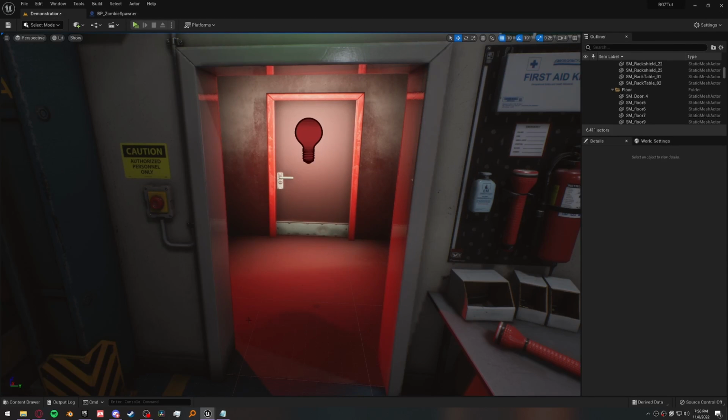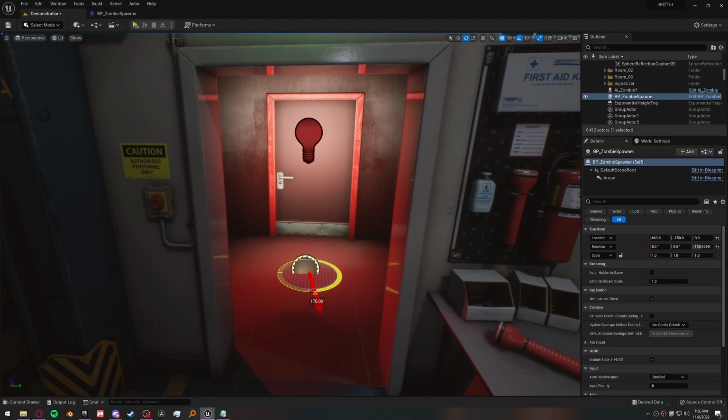Let's go ahead and add a spawner into the world so we have one. I'm going to rotate it so the arrow faces the door, and I'm going to bring it up a bit just to make sure that these zombies don't spawn underneath the floor. So we're going to control how the zombies get spawned and how many in our game mode.